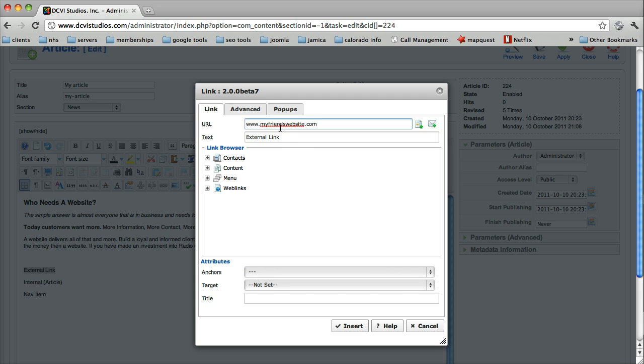And there we have that. This second line here is the text, and this is the text that is being used for the link. This can be changed if you so desire. Moving down towards the bottom of the page, we have the anchors. We're not using those, so it's not applicable.